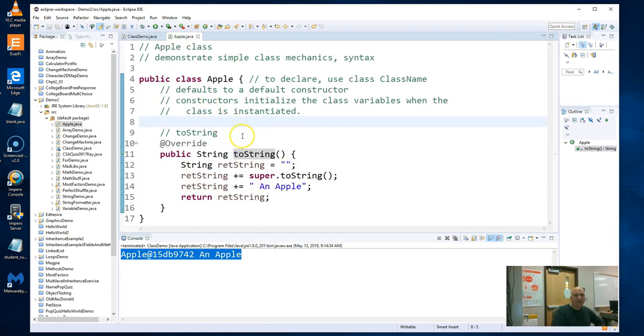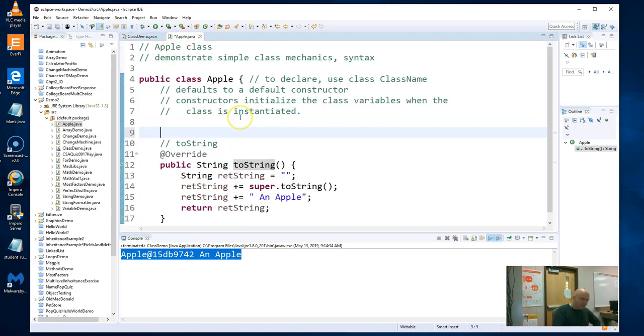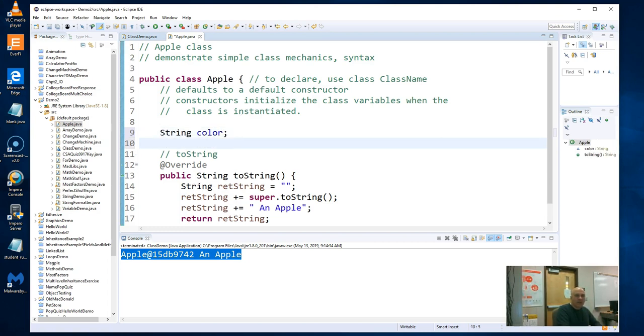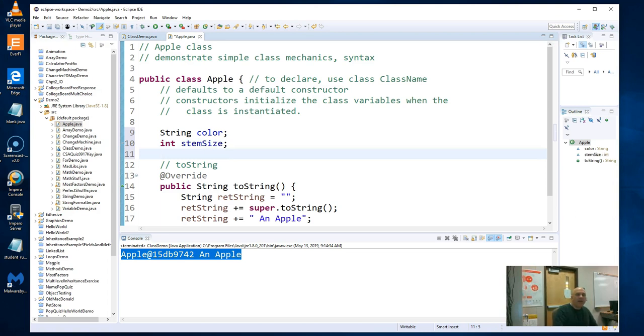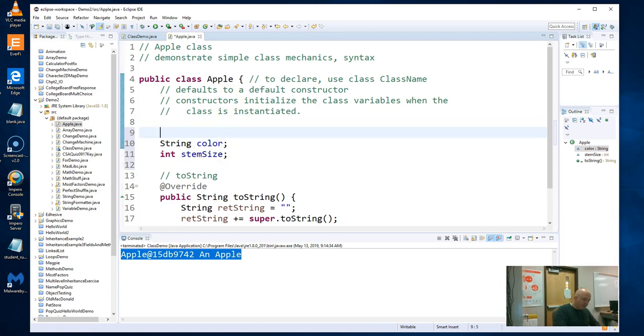Can someone tell me what kind of characteristics an apple has? It has a stem. Has a stem, okay. It's red, so we have a color. Unless it's green, so we have a String color. And we have an int, let's call it stemSize. And this is an example of variables that we're giving to the apple.